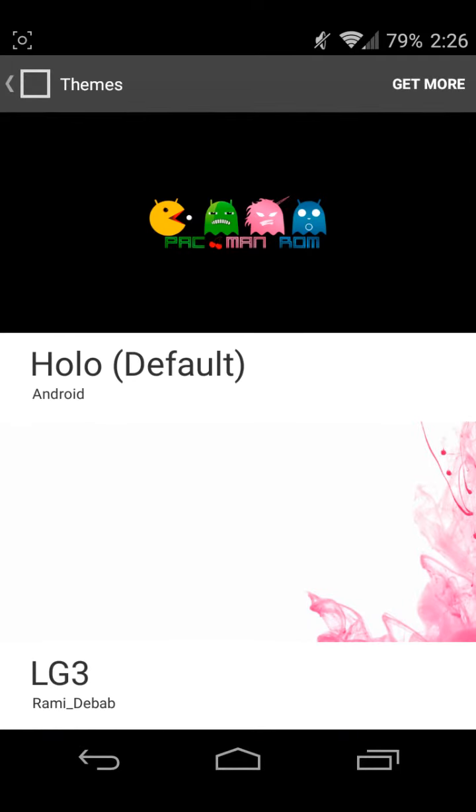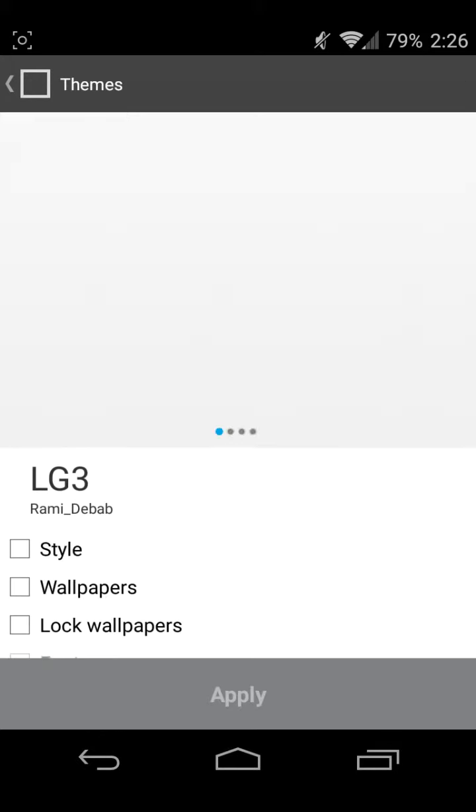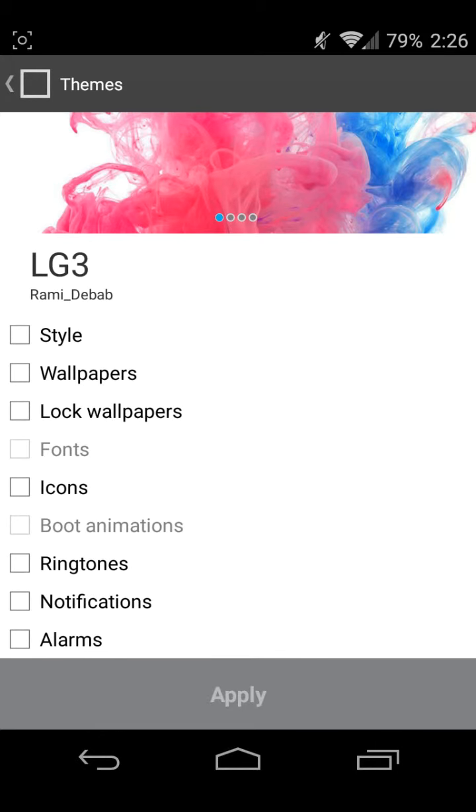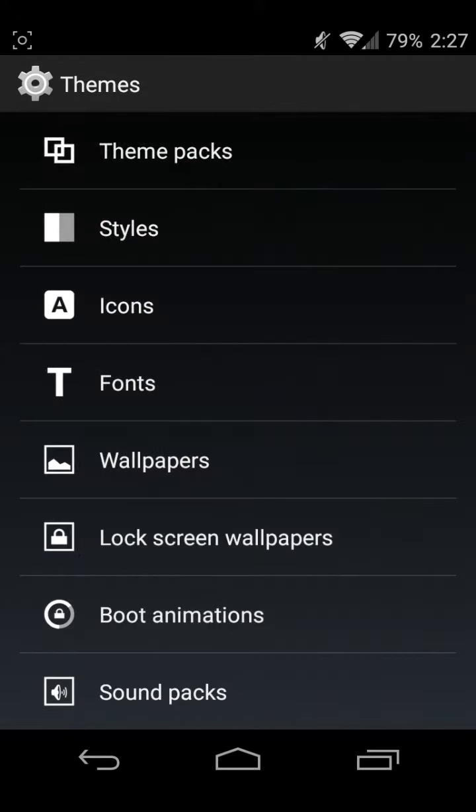Holo is the default one. I've chosen to download the G3 theme. You can change the style, wallpaper, lock paper, icons. You can change these individually. You don't have to go along and change everything on the theme pack. You can change it from here as well.